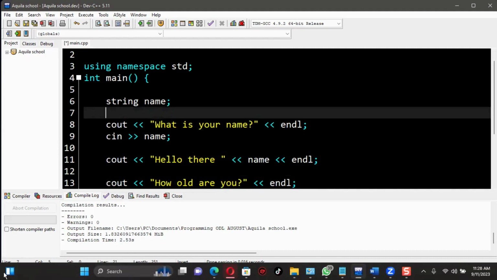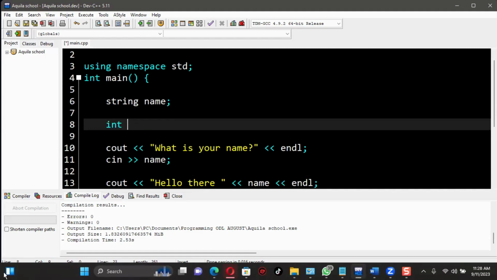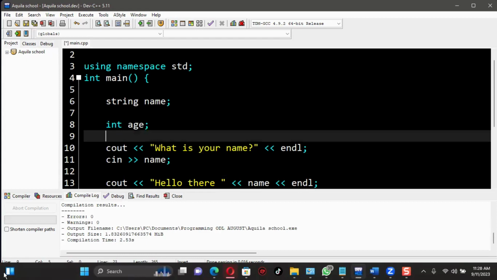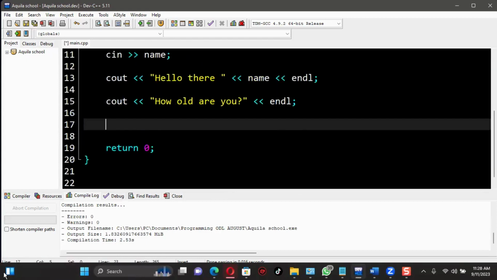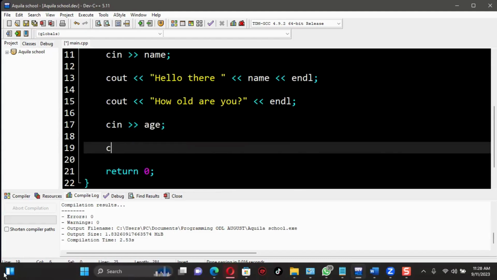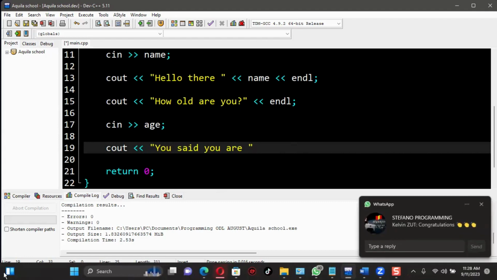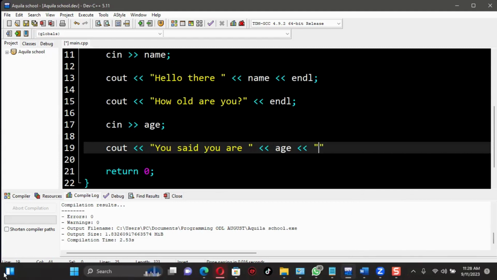So let's declare a variable called age, right there, and that is what we're going to use. Okay, so, how old are you? Then I'm going to cin the user's age there. Then here, let me render the feedback, and I'm going to say, you said you are, then I'm going to call the variable age there. Then here, I'm going to say years old. Basically, I'm going to render some feedback there.